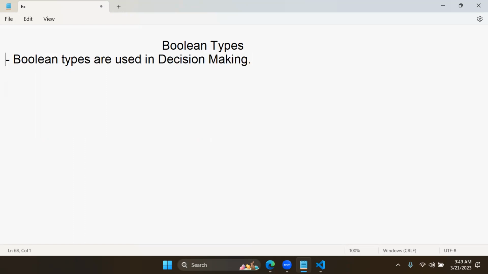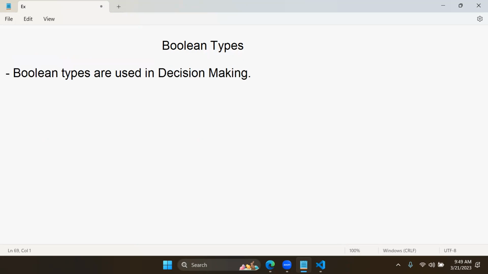True or false? Is it true? Is it false? That is decision making. That means whether to continue or not. Is it okay or cancel? That is all decision making. We call it decision making. Boolean types are used in decision making.